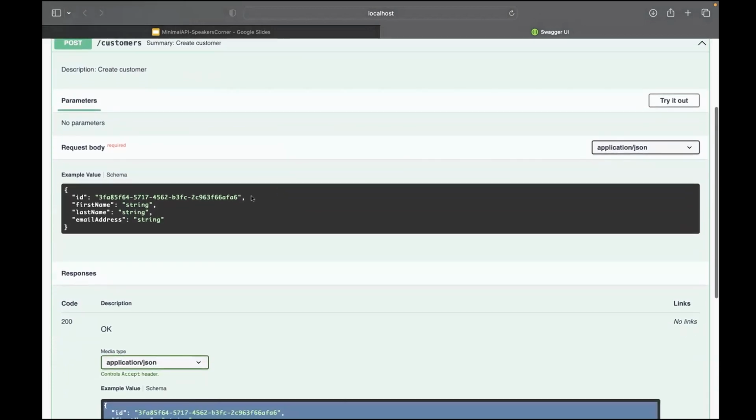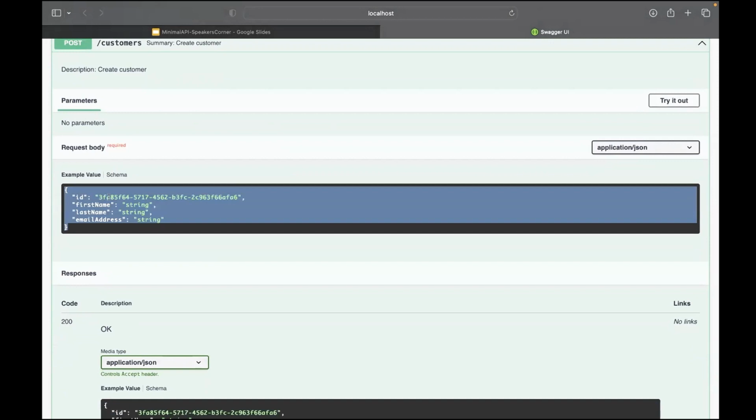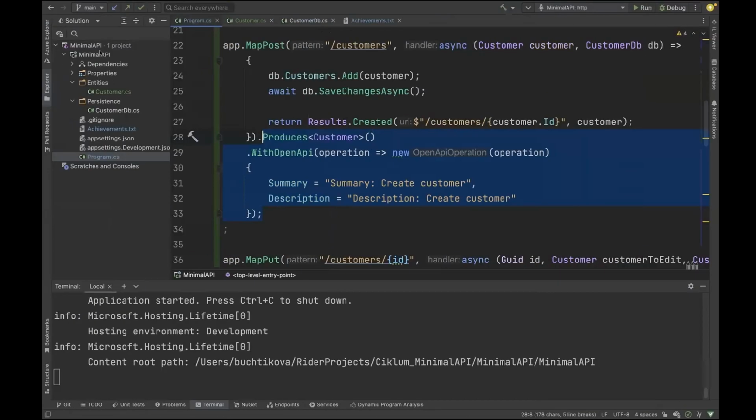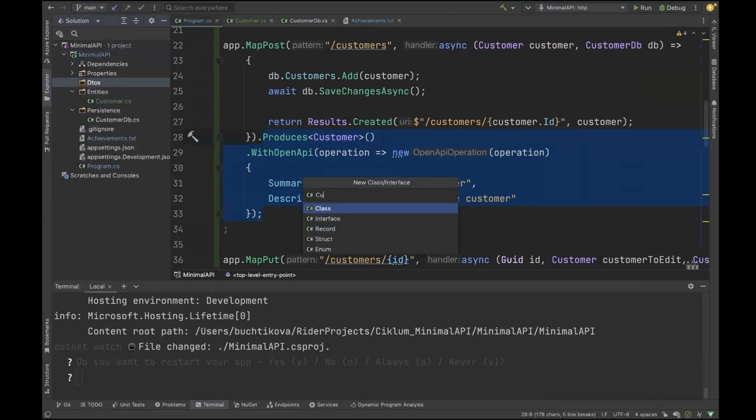Since it's maybe not good practice to send an entity as a client request, let's create a DTO. So I will create a directory DTOs, and I create a CustomerDto.